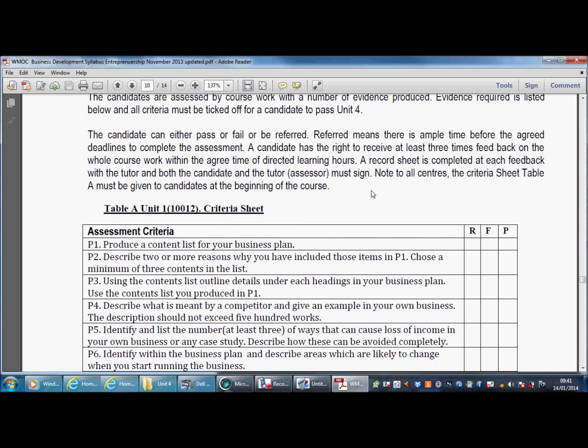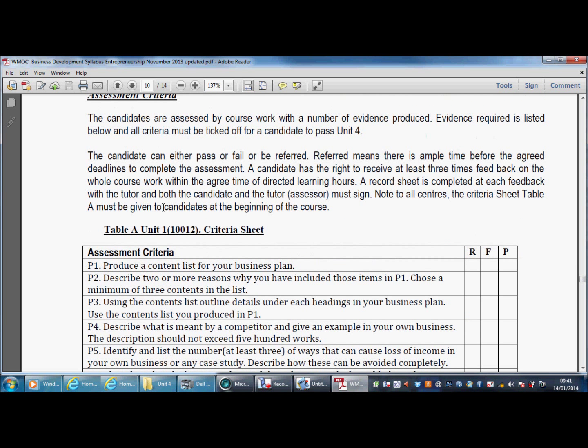Now let's proceed. Here, this table, assessment table A, unit 1, is to be unit 4 there. I beg your pardon, so unit 4 there, because this is unit 4. We'll make that correction, but not for this video. Now, every unit has this table. It's called table A, but with a different unit number there.